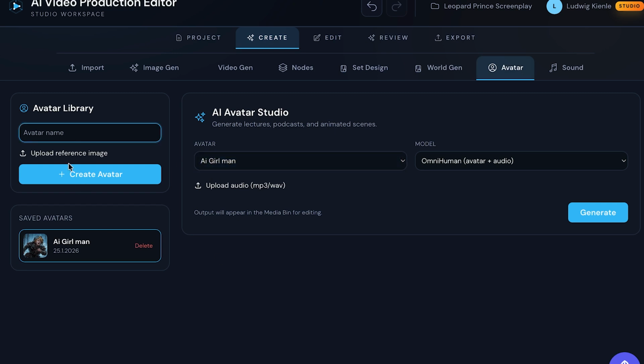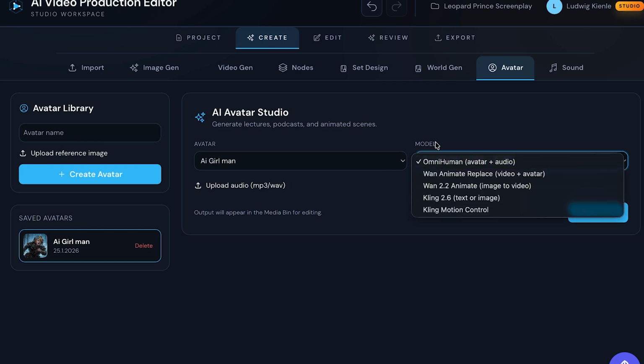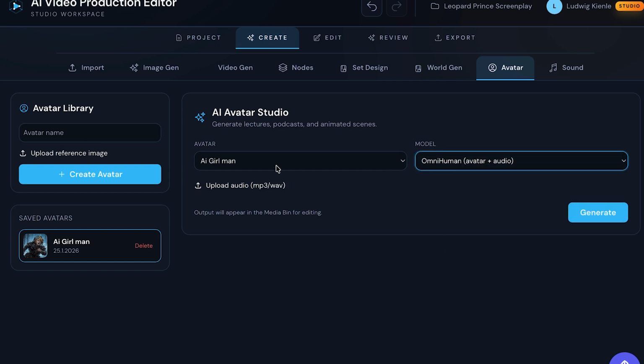I have the avatar feature. I mentioned it in a previous video, where you have like OmniHuman, One Animate. I think basically all good avatar models available so far.